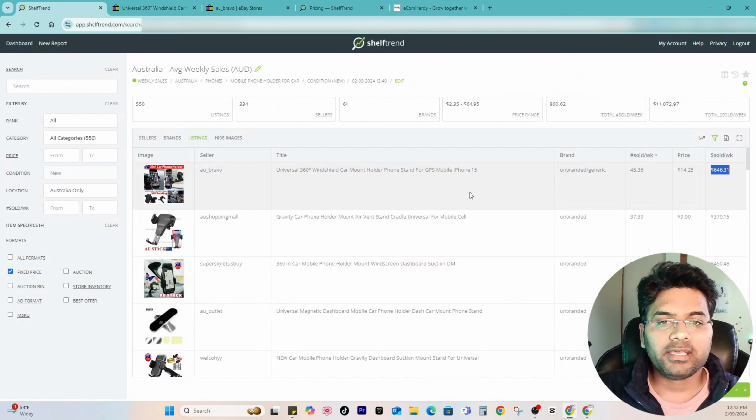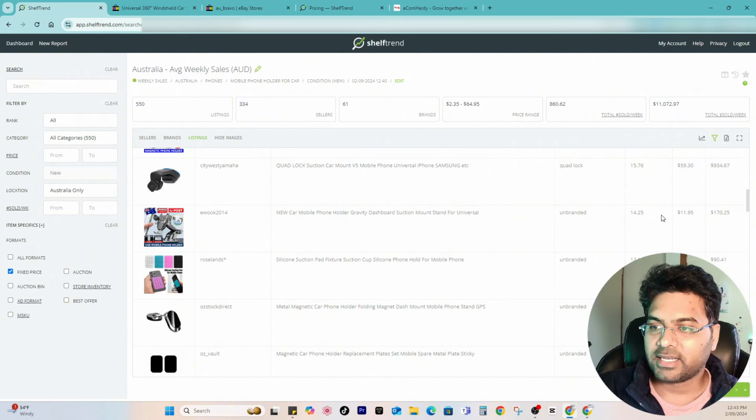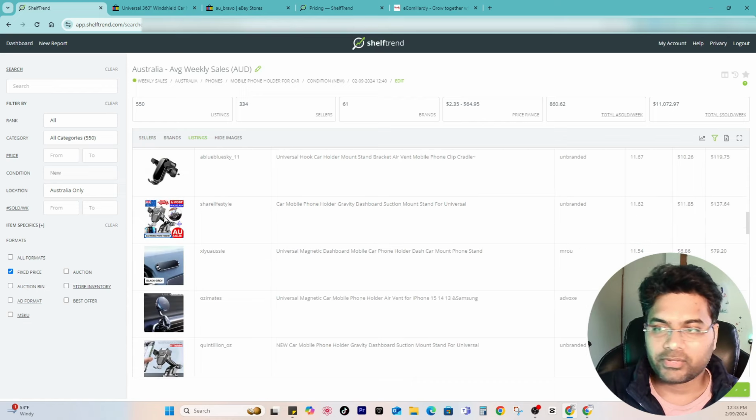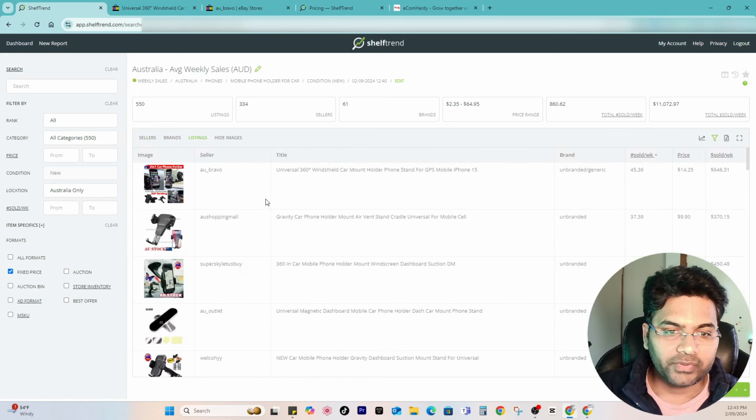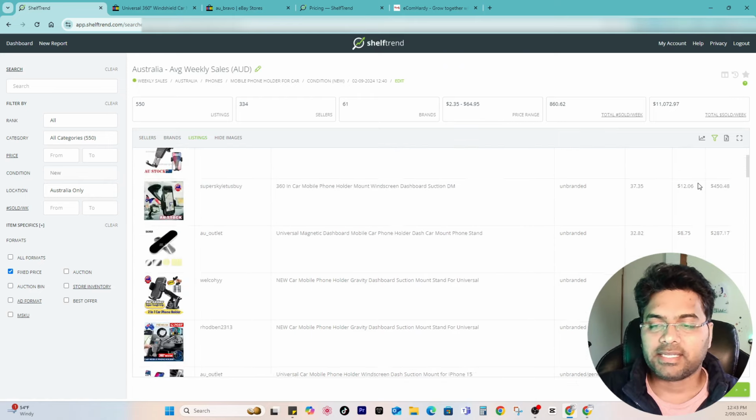Now if I go back here on Shelftrend, you see here the average price of this particular product is $14.25, and he's selling about 45 items, this particular item, per week, which is amazing. Different seller selling the same item for $11.95 and still he is able to sell 14 per week. This is the third one, 11.85, 12 per week, and so on. So now you know the products which are selling on the average of $10 to $15 price range, and still it is selling very good.